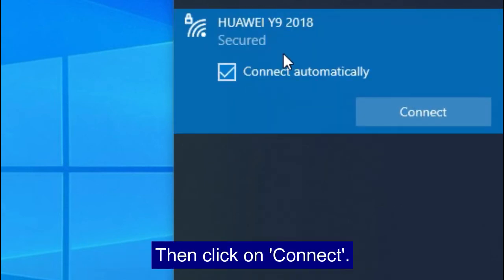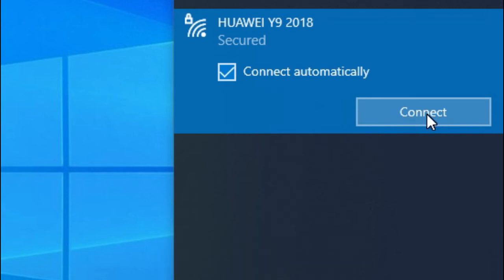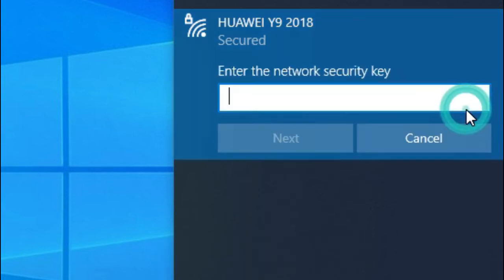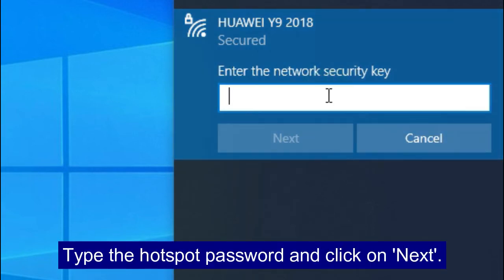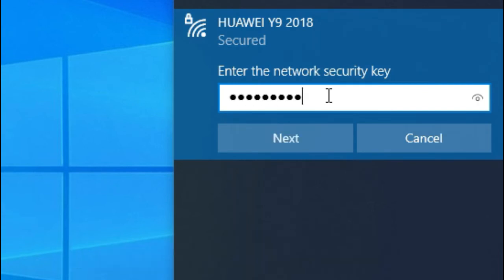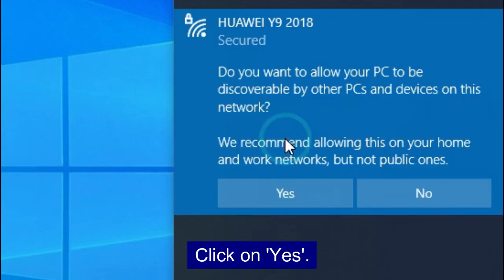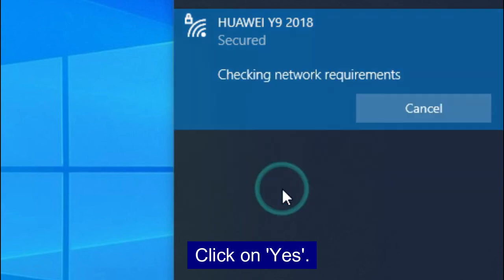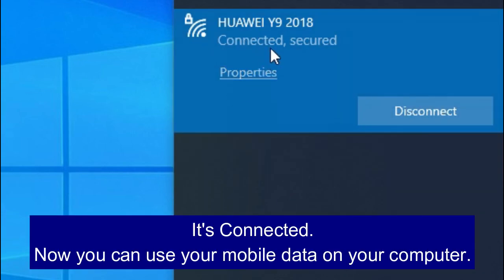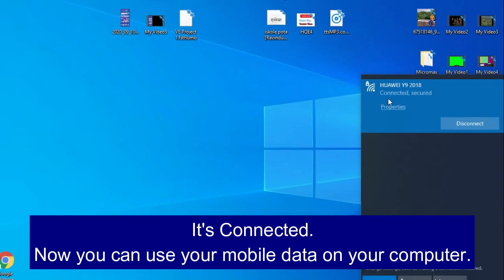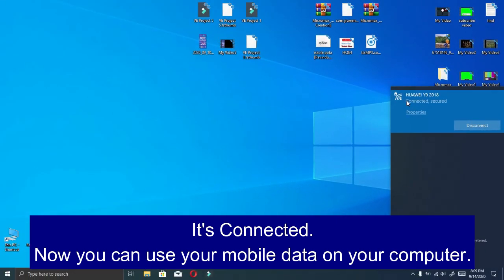Then click on Connect. Type the hotspot password and click on Next. Click on Yes. It's connected. Now you can use your mobile data on your computer.